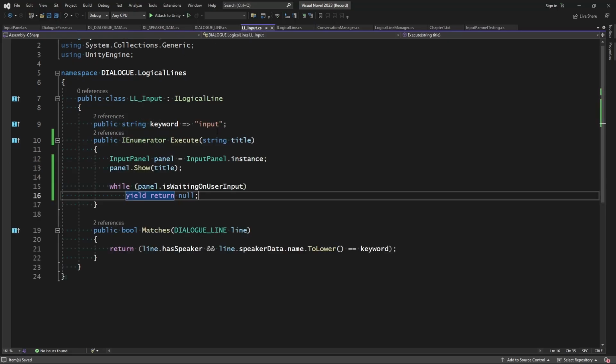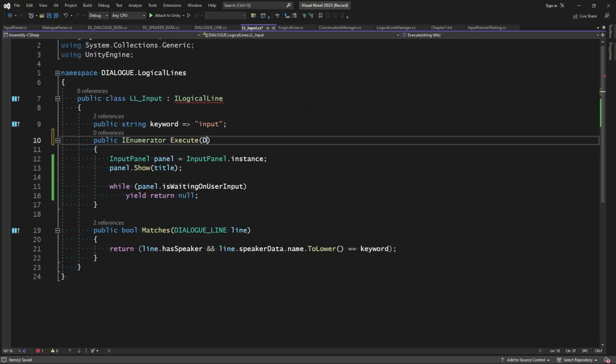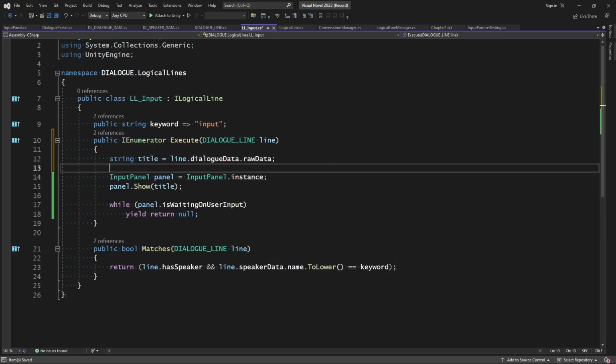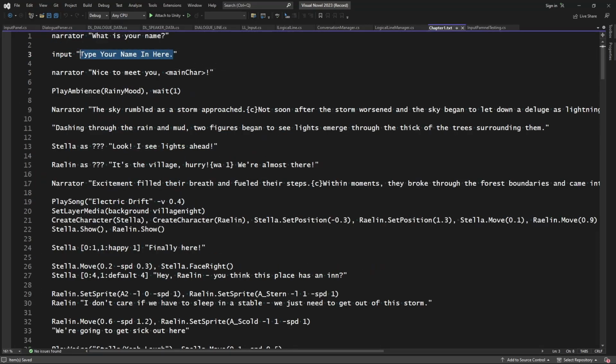That just means for our interface, we need to copy that and change our data to the line. And then from our input panel, we'll go ahead and make sure that we have our dialogue line here. And then we'll just say that string title equals line.dialog data raw data. There. And so I'm going to say, what is your name, bruh?